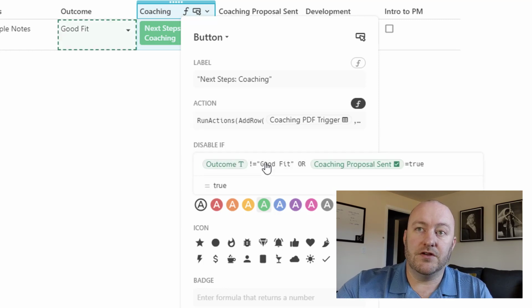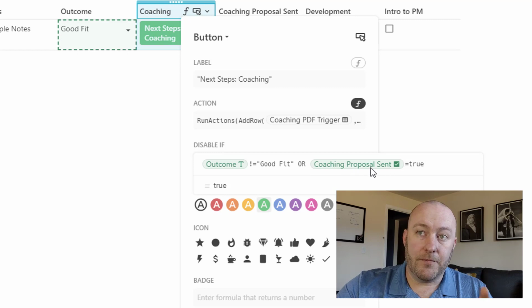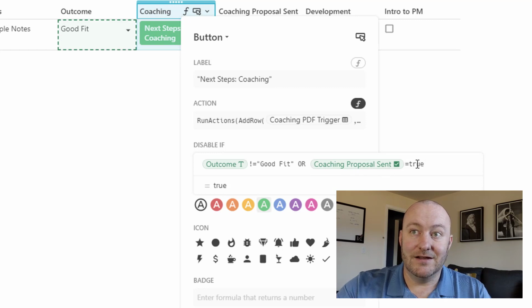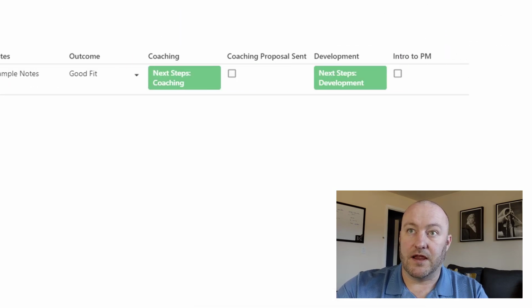And so if we drop into here, you'll see that we're saying if the outcome is not equal to good fit, that means if we haven't selected good fit from this consultation, we can't push the button, as you just saw demonstrated a moment ago. Or if coaching proposal has already been sent, if that's true, then we don't want this button to be activated again.